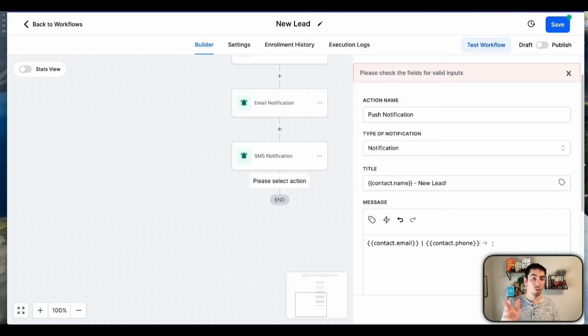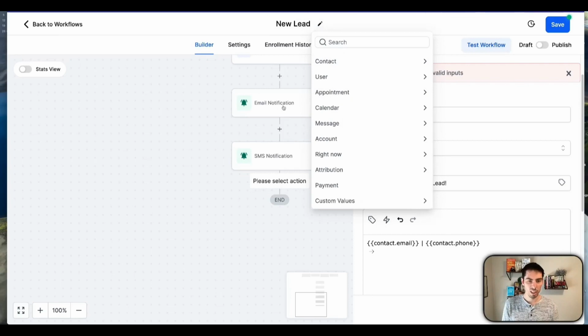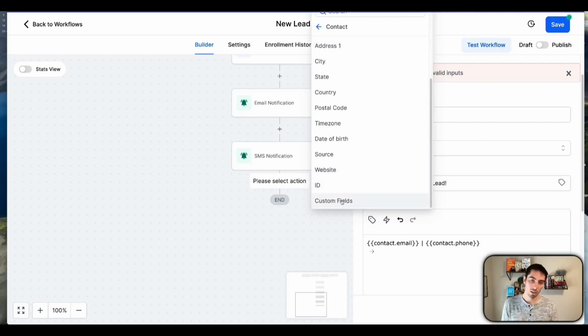Now also, if you've asked other questions on the survey, you can add those in as well, or other questions in the form as well. You can just come over here. So probably better in the email as opposed to an SMS or the push notification. But if you come into contact, down the custom fields, this is going to be any custom field that you created, aka any questions that you created to put on the form or the survey.